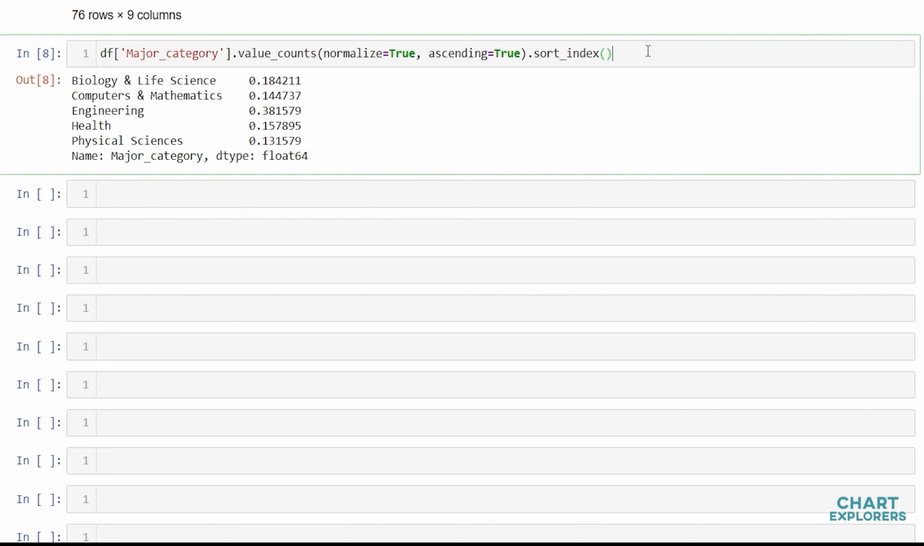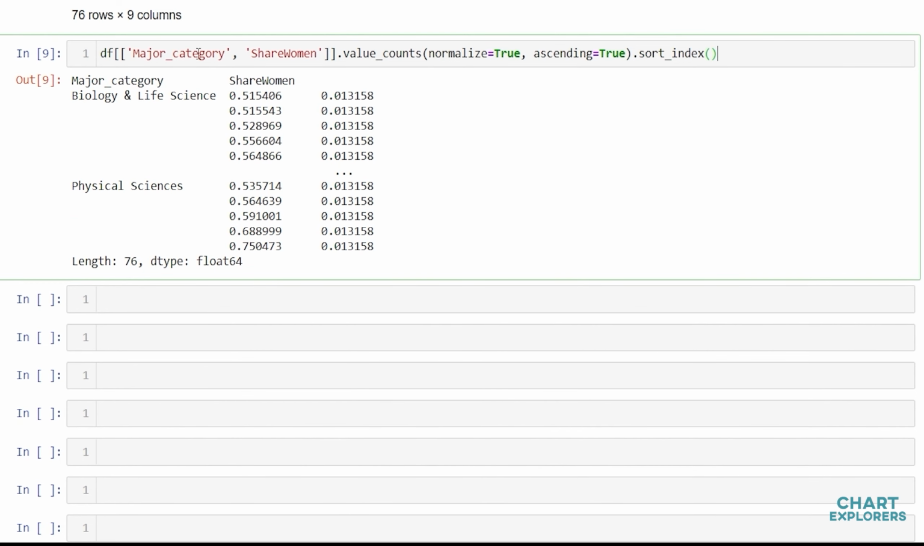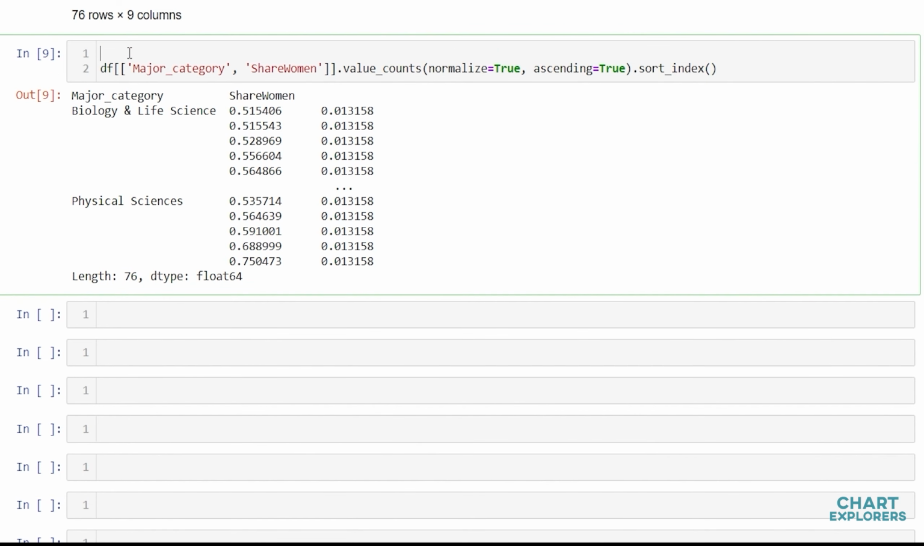And one last thing, we can also get the value counts for multiple columns. So what we do is add an extra set of brackets and then add in our second column. So let's say share women. When we do this, the output will be a little messy since there are so many values for share women. So what we can do to tidy this up a little bit is just create a rounded version of the share women column.